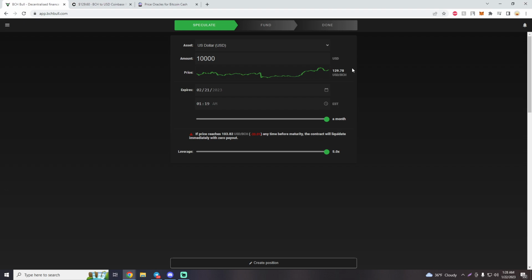So if you are very quick, if you're constantly on your computer, if you're one of those day traders looking to make some quick money here and there, something you can do is wait for a massive crash or a massive pump in BCH, and you can come to BCH Bull and speculate for just 2 hours. You can do a 2-hour trade.